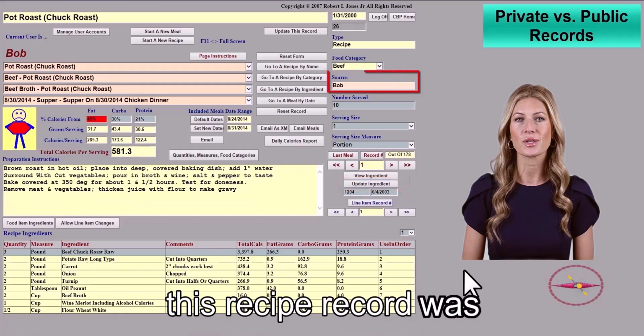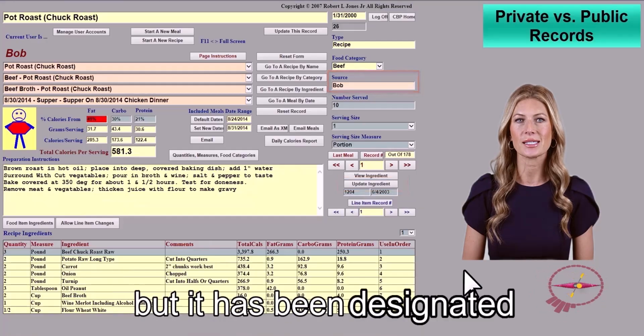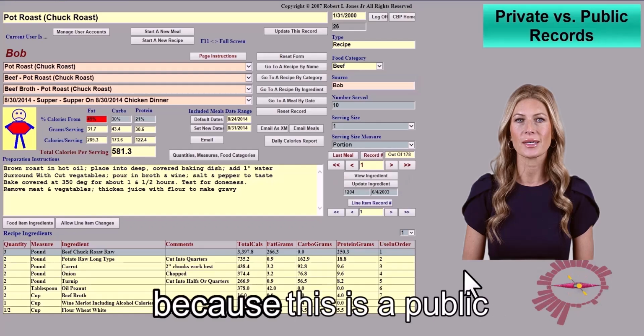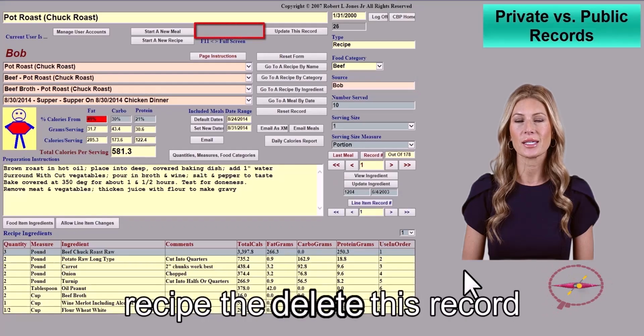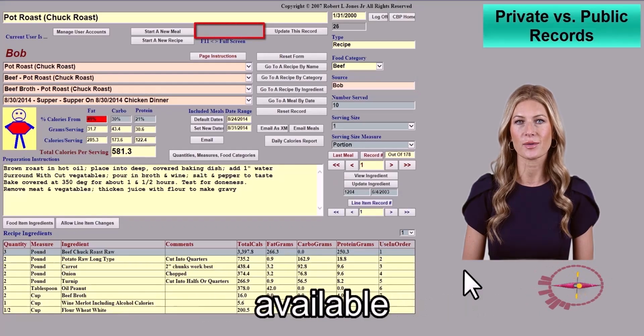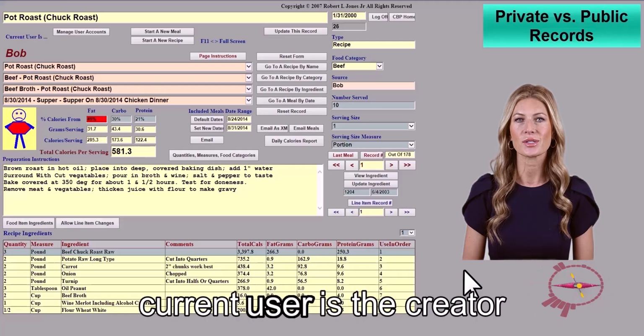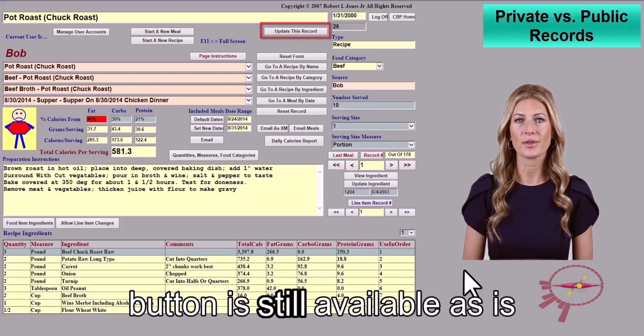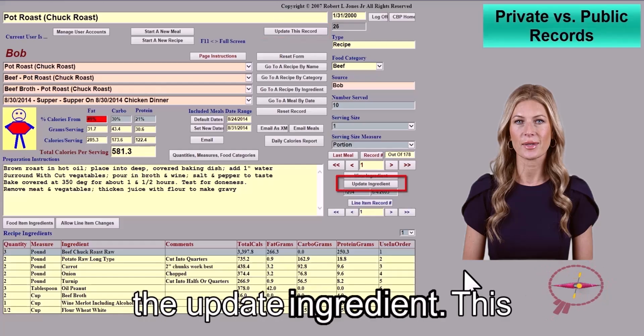This recipe record was created by the current user, but it has been designated a publicly viewable recipe by the systems administrator. Because this is a public recipe, the Delete this record command button is not available. However, because the current user is the creator of the record, the Update this record command button is still available, as is the Update ingredient command button.